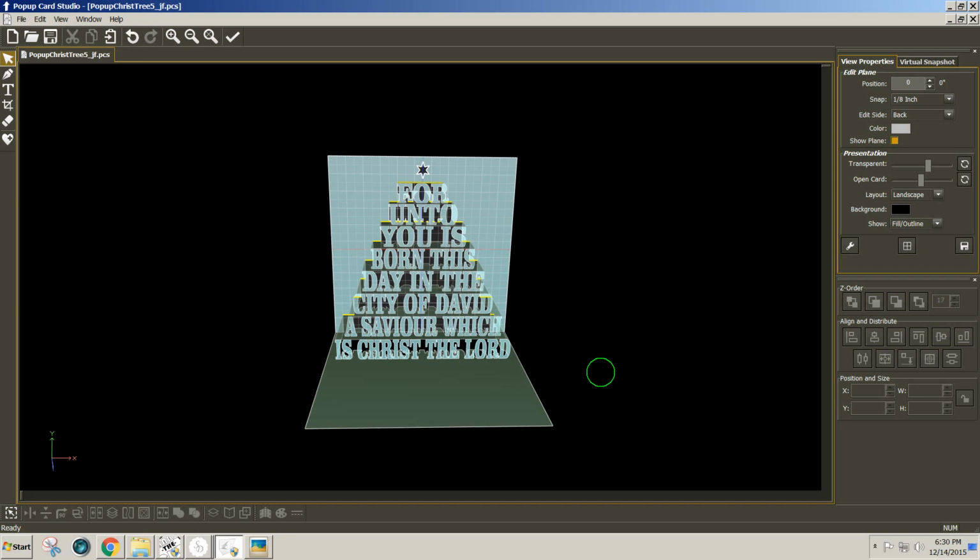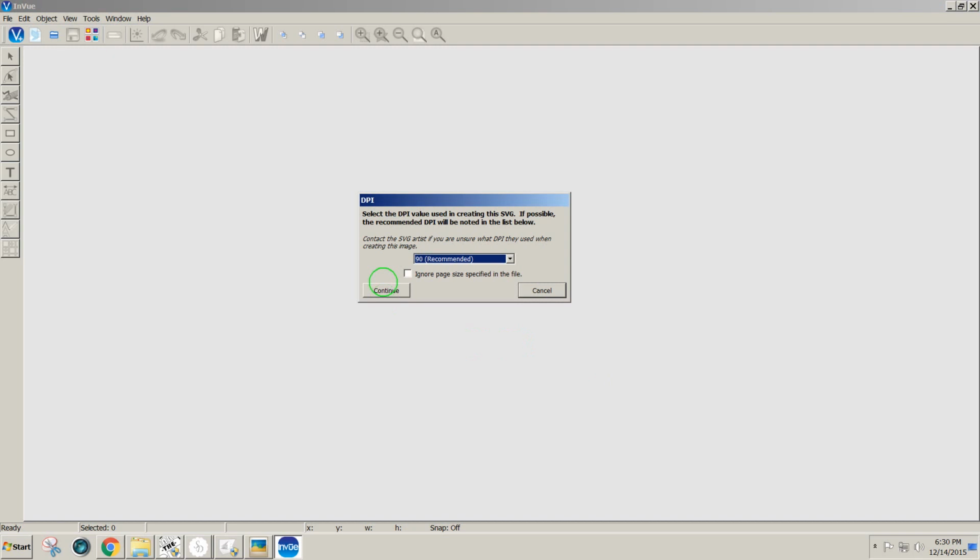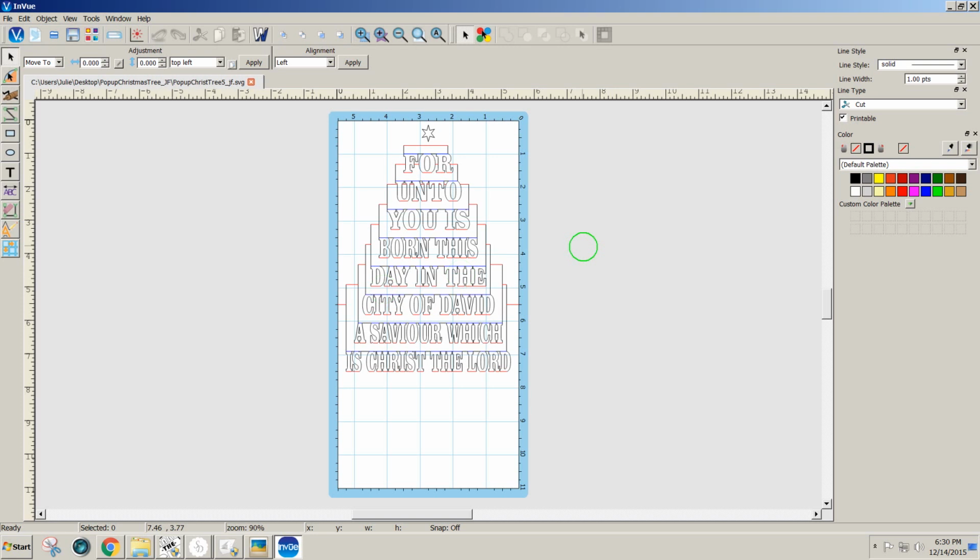This will automatically open in your default software if you have software designated to open SVG files. In this case, mine is going to the Pazzles InView software, and you'll notice that there are red lines for the valley folds and blue lines for the mountain folds, black lines for all the cut lines. So this file is ready to cut as is.